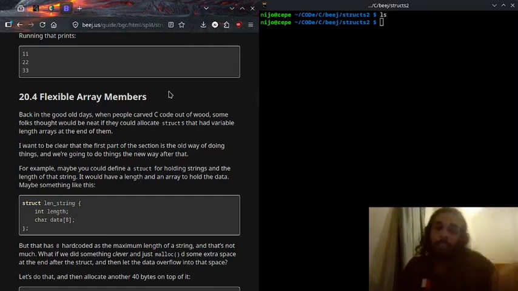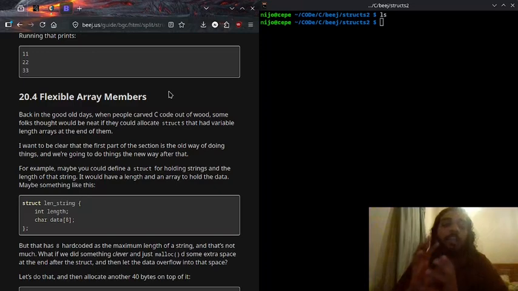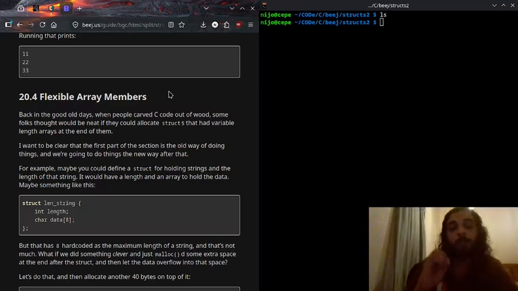Flexible array members. Back in the good old days, when people carved C code out of wood, some folks thought it would be neat if they could allocate structs that had variable length arrays at the end of them. I want to be clear that the first part of the section is the old way of doing things, and we're going to do things the new way after that.